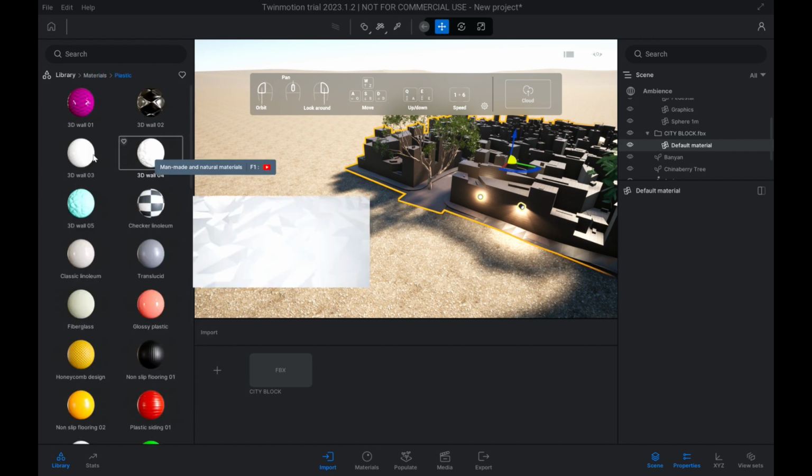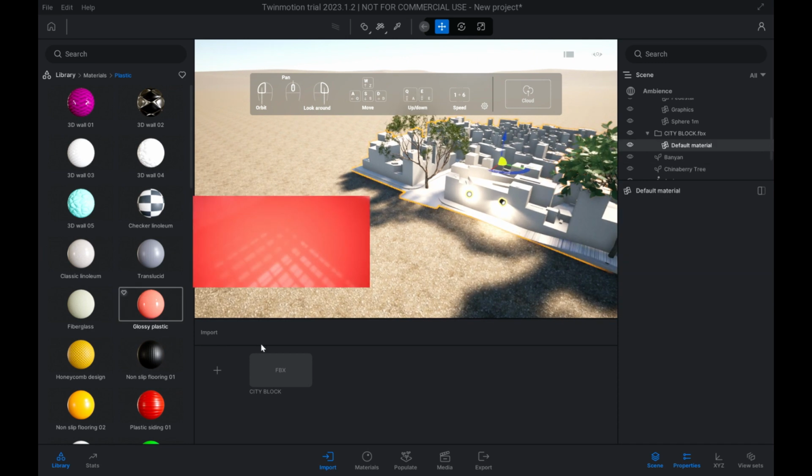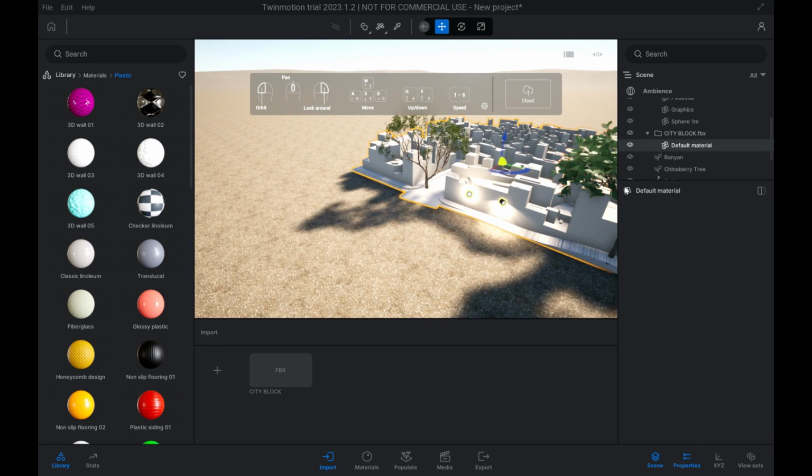So yeah, this is how you change the material of the object and how you import the file.